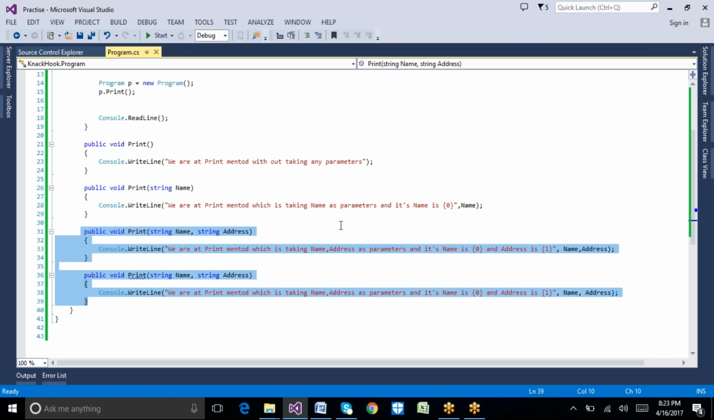Okay, did you get my point, Muzaffar? Yeah, the method name can be the same, but the parameters or arguments should be different in terms of parameter type or number of arguments.